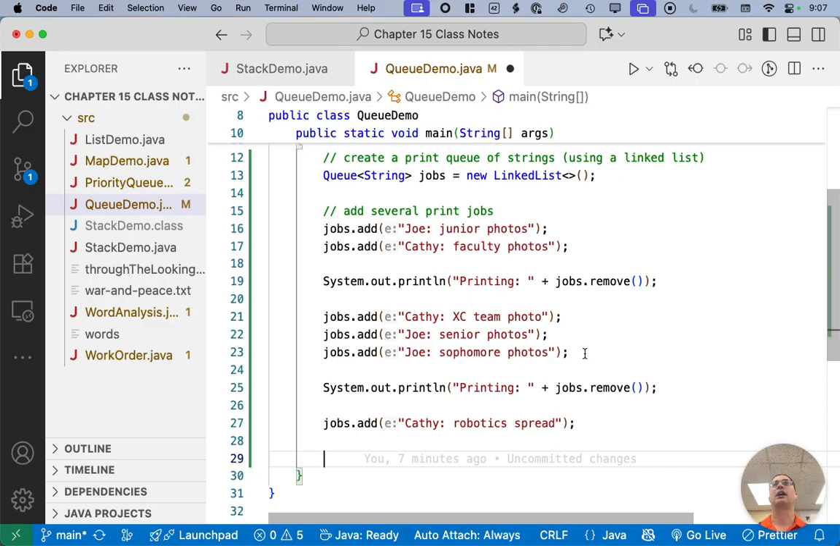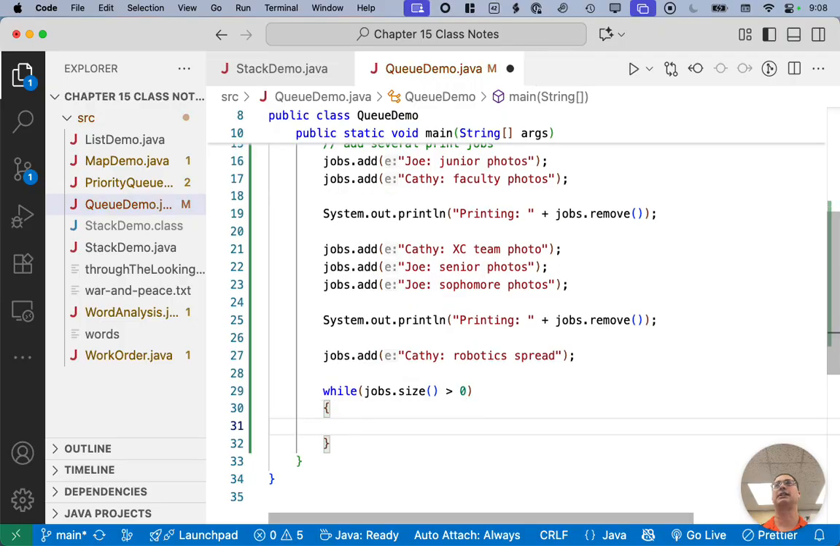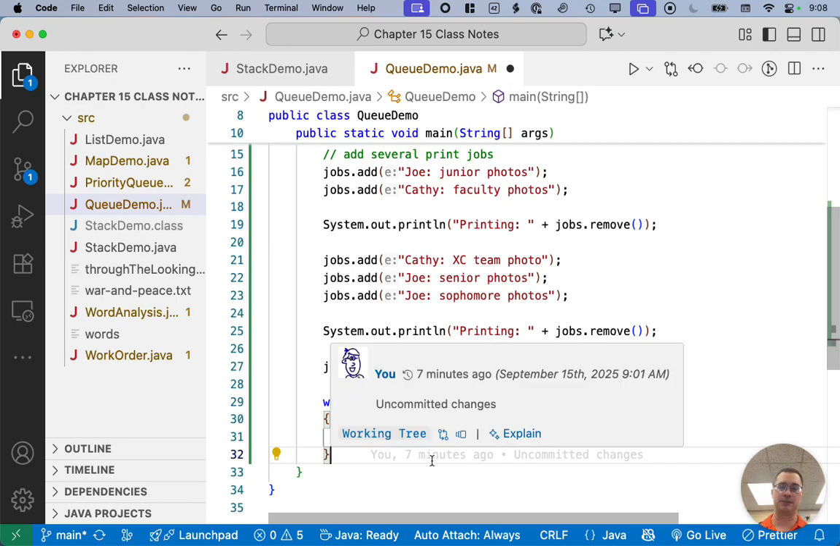All right, so Joe and Kathy are done submitting their print jobs, but the printer still has a bunch of stuff to print. So I wanted to give you a little code snippet of the most common way to write a loop that will iterate through everything in the queue, removing it one at a time and doing something with it. The way we usually structure this is while jobs.size is greater than 0, meaning while there are more things in the queue, print them. This is probably the most common way we iterate through everything in a queue and remove each element in order one at a time.